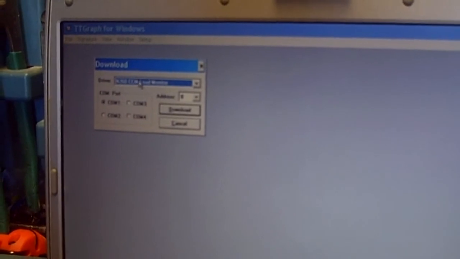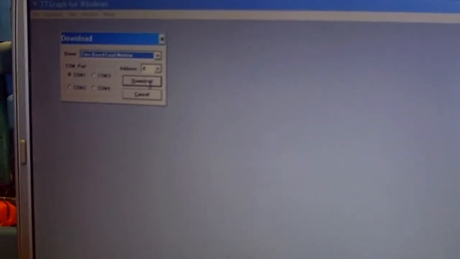Then it's going to ask me which driver I'm going to use. I'm going to use a driver called time-based load monitor. Got to do that every time. Then I'm going to say download. But before I click download, I'm going to go over to the tonnage monitor and show you what happens.